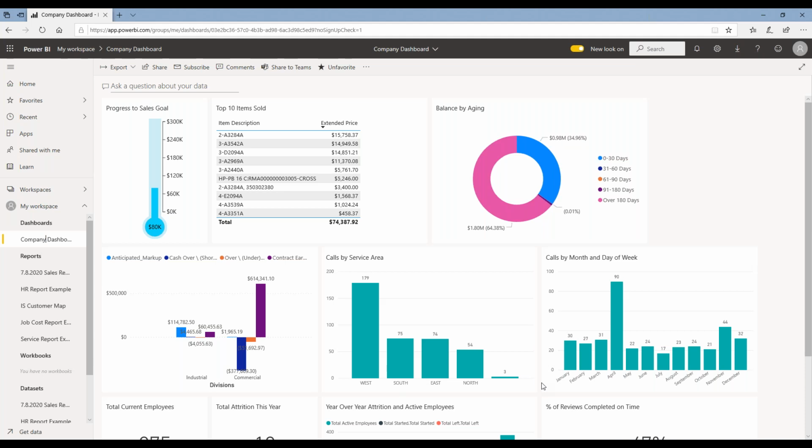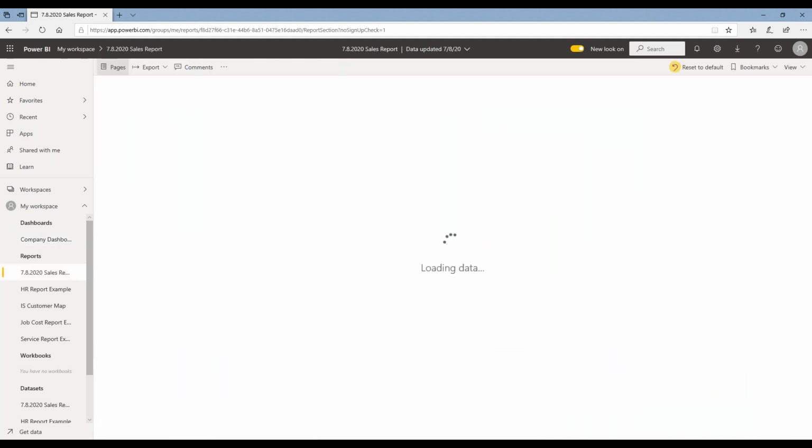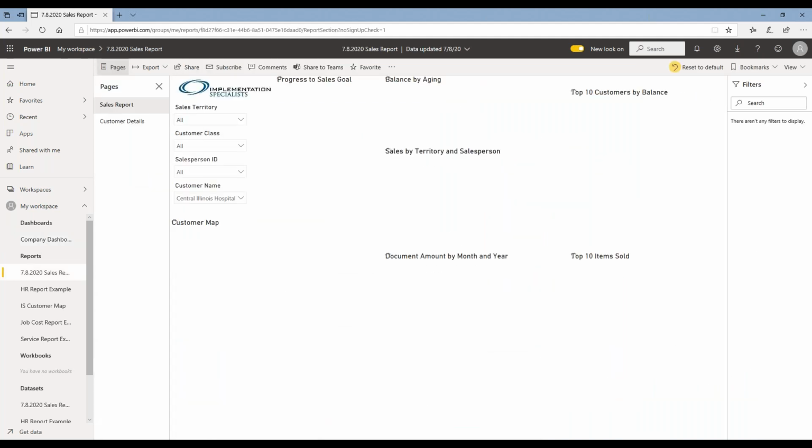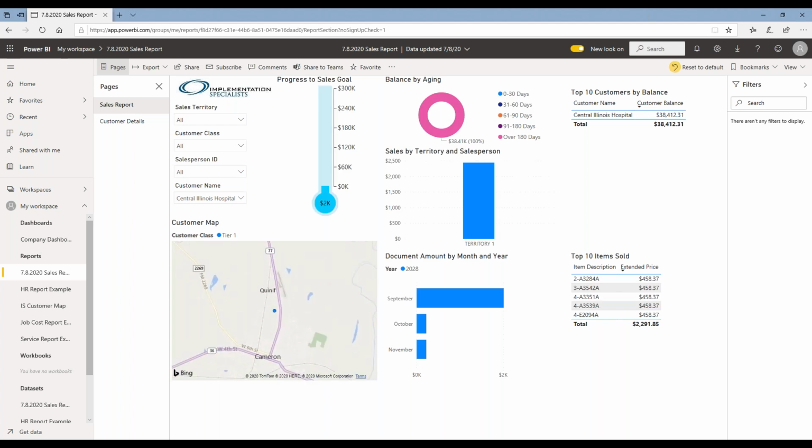You can also create this on a report. We'll look at the differences here. So with a dashboard, say I want to know more about this progress to our sales goal. If I select a tile on the dashboard, what it's going to do is take me to that report. So I'm going to go ahead and select the sales goal here. And what this does is it takes me to the sales report.